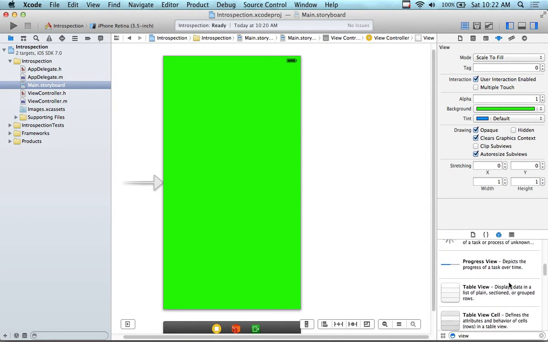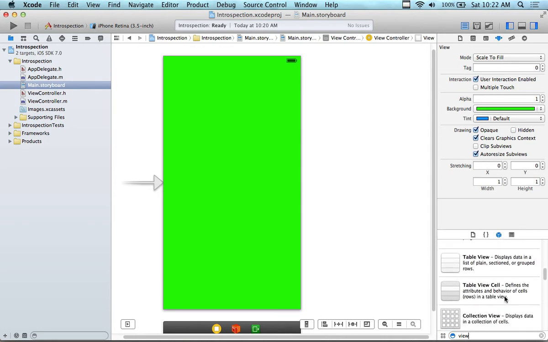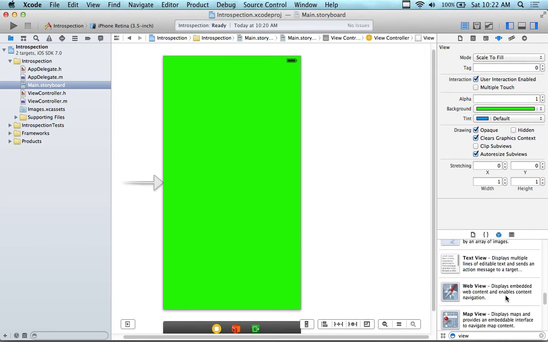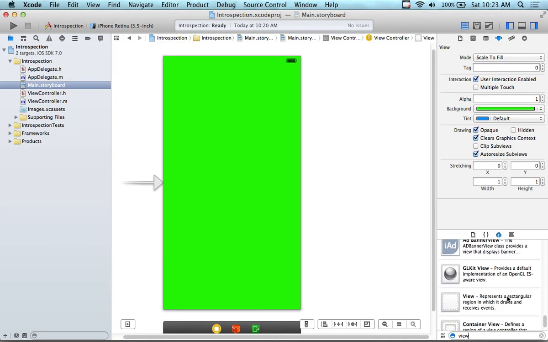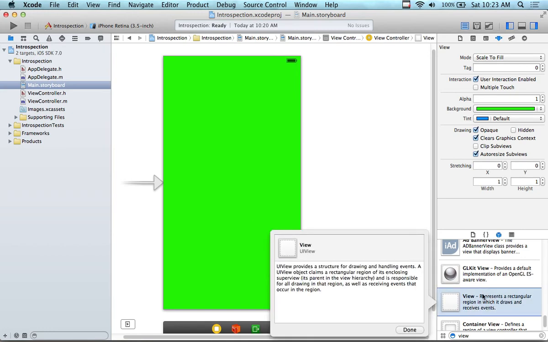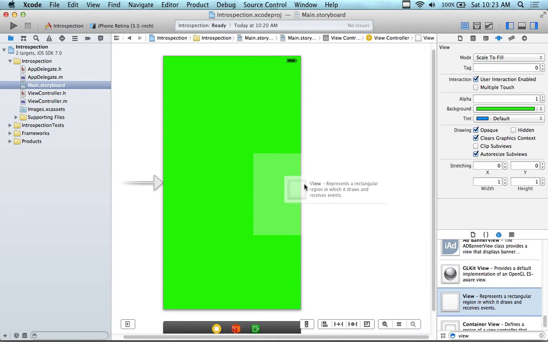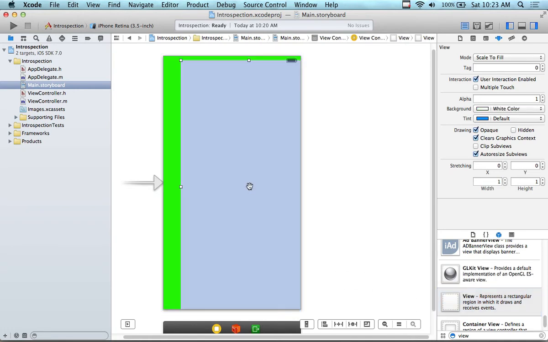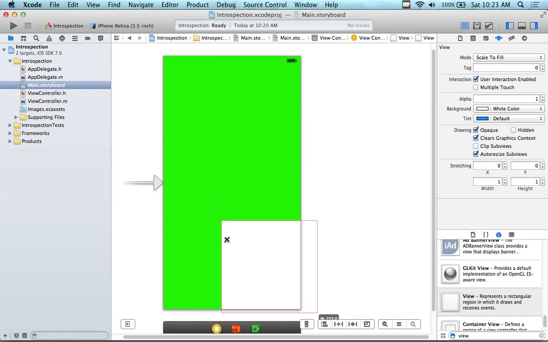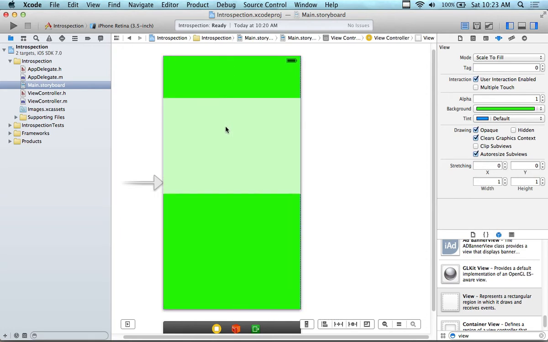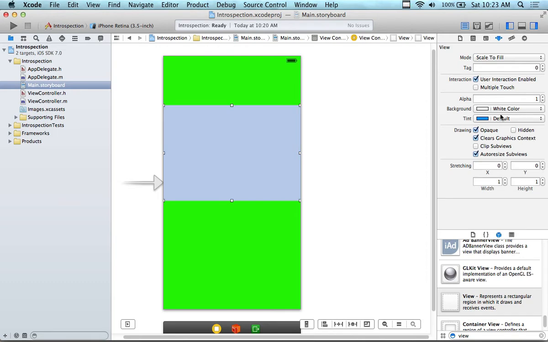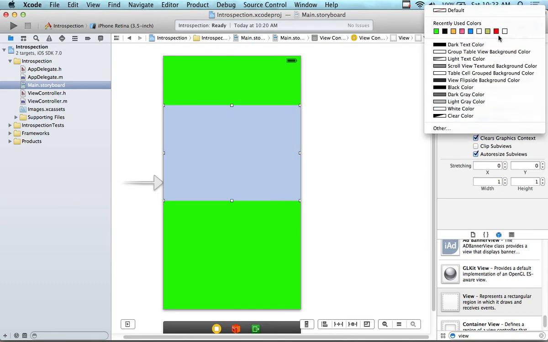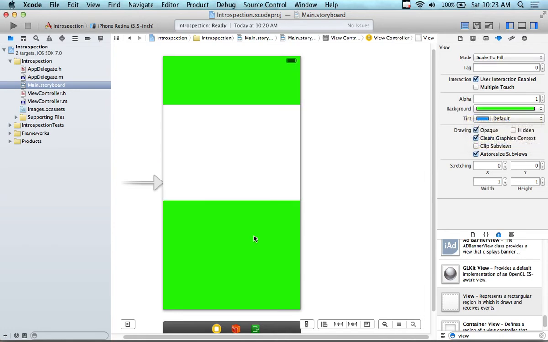Let's take a look here. Image view, text view, web view, scroll view, picker view, view. Let's just take a view. A view is going to be a generic view. If I put the view here, you see it automatically tries to resize itself, so we have a view inside of a view. I'm going to make it not fit the entire dimensions of the screen. In fact, I'm just going to put it right in the middle like that, and then change the background of that view to white. I think it is white already. So that's how I got a view inside of a view.